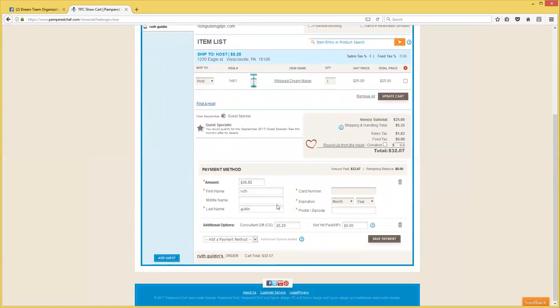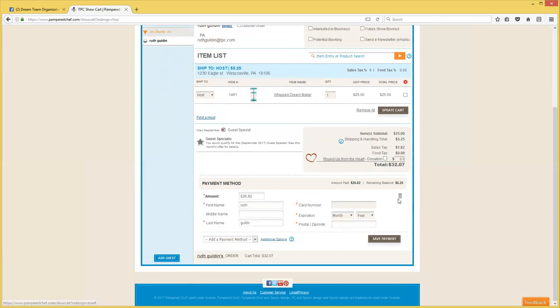So then you could just add another payment and then put in her credit card information. You can add up to 3 payments on one order. So if someone splits an order, you can do 2 credit cards on one order if they need you to. And if you screwed something up, like I gave the wrong person the consultant gift, just go over here to the trash can, click on the trash can, and they just go away.